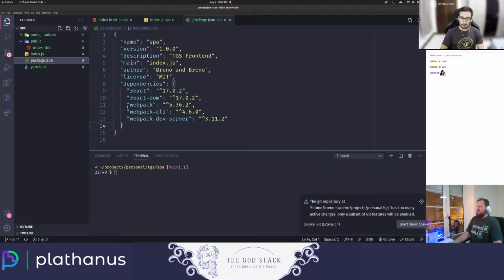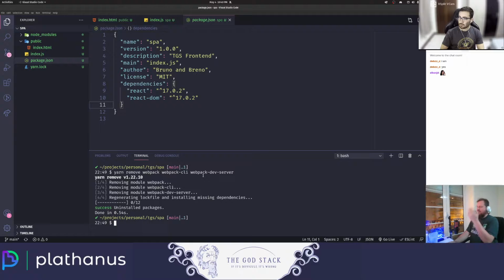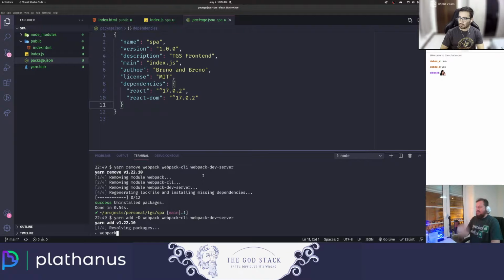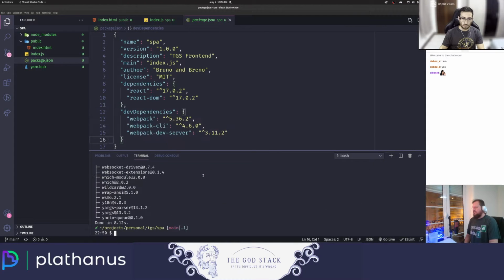Okay, I just figured out that I'm adding Webpack as a dependency, and this is actually a developer dependency. So let's do Webpack, and instead of add, let's do remove. So it's going to remove everything for me, and then I'm going to do the same thing, add, but instead of using it as a dependency, we're going to do that as a development dependency. And there you go. Nice.